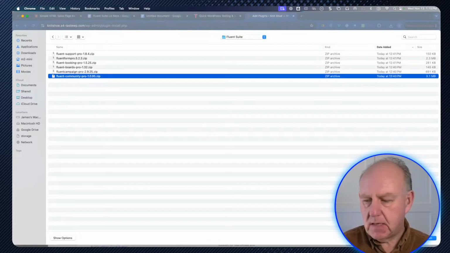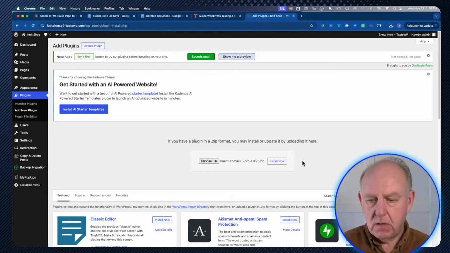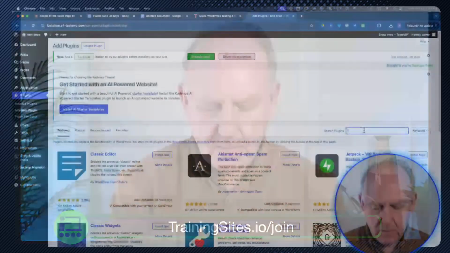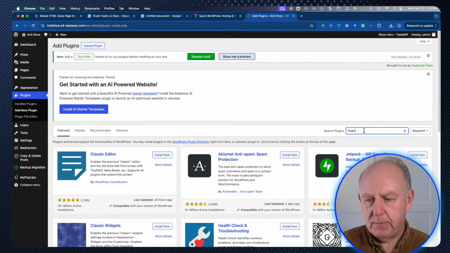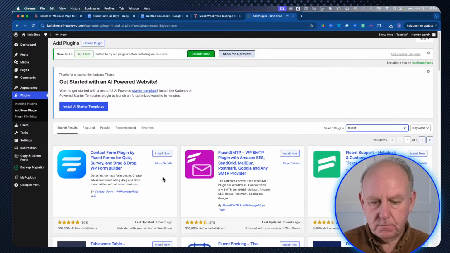I'm going to install that one. This is the Pro version, and we're just going to install that one now so it's in the background. And I'm going to go through these ones so that you see them live and in real time. I don't want to actually activate it yet because we're going to search for a plugin. And we're going to search just for Fluent. That might be faster first off. So we're going to get Fluent Community.